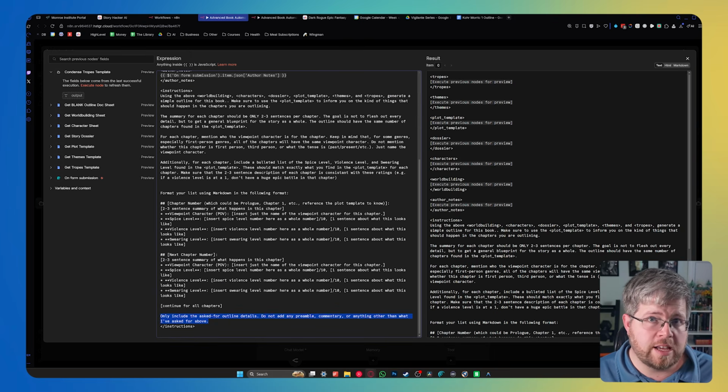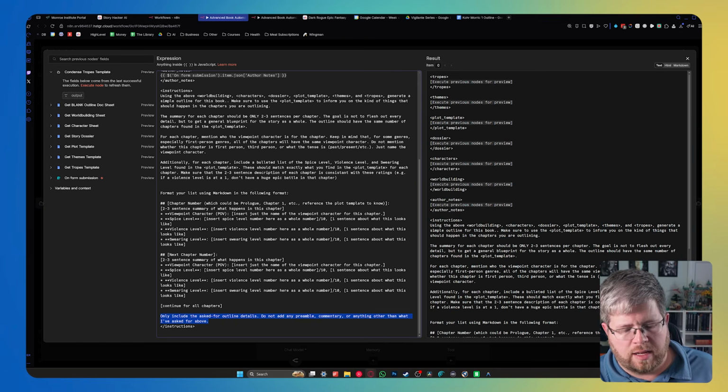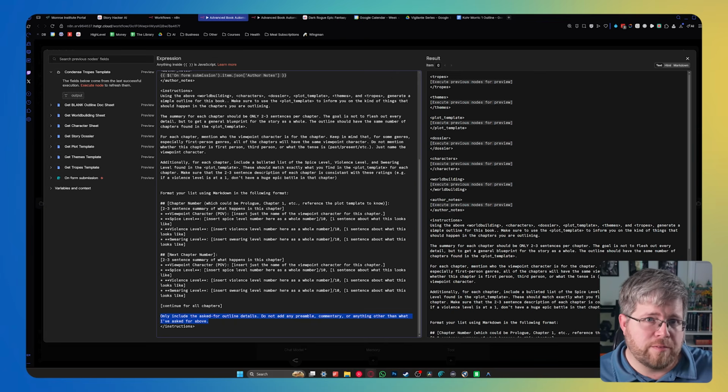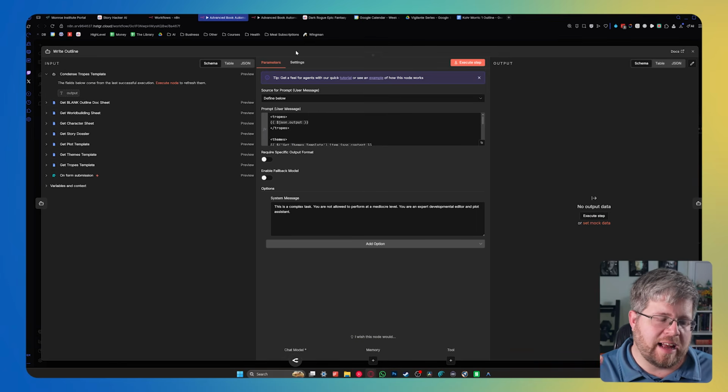Now, because we're only asking for 2 to 3 sentences per chapter, let's say we have 30 chapters, it's not going to be a huge document at this stage, which is fine. We're only looking for the general overview of the outline here. We're not looking to flesh out every individual chapter yet. That comes in the next automation. But I like to have an outline with 2 to 3 sentences per chapter that I can look over myself later to make sure everything is okay.